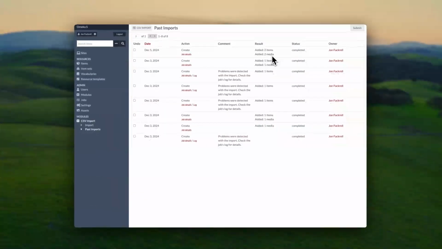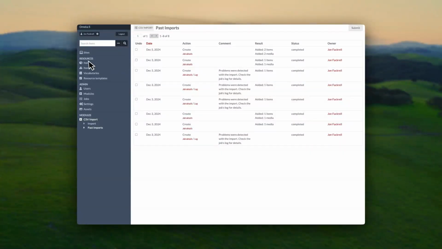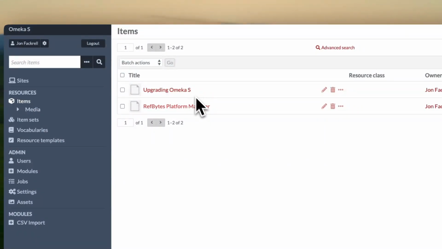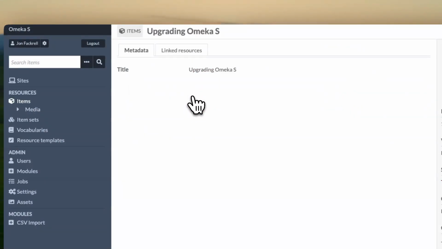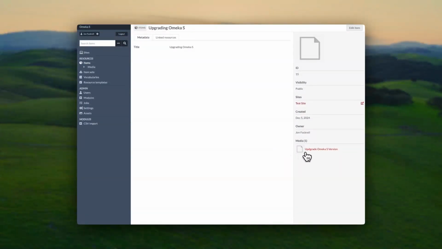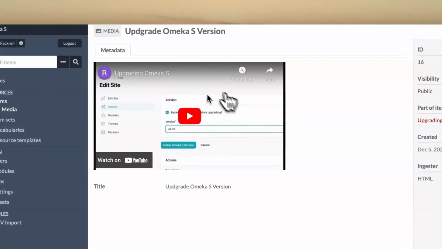Two items were added, two media were also added, and we'll jump over to our items. We've got each of these items here. I'll click on one, and you can see this one I named Upgrading Omeka S, and then we have our video, which is titled Upgrading Omeka S version, and that is the embedded video that we added.